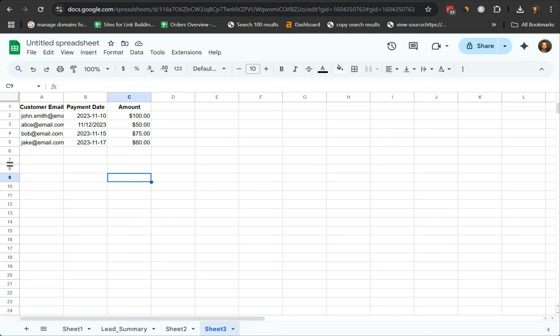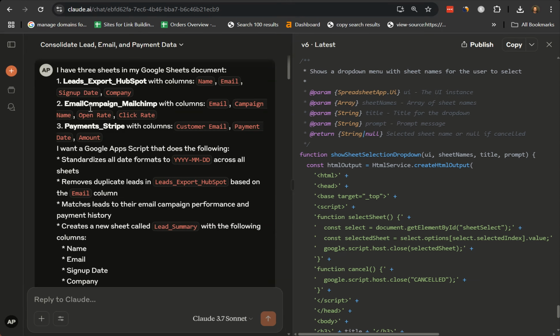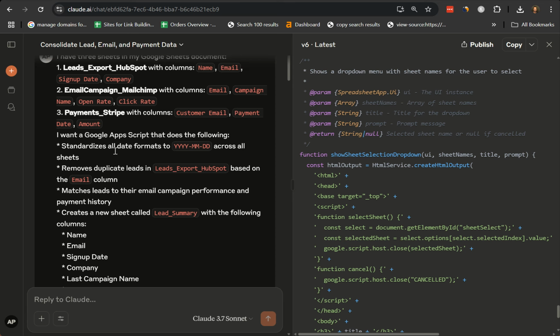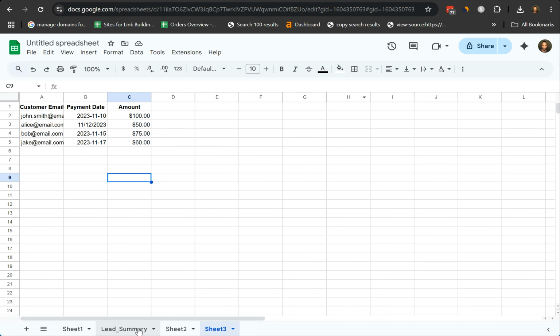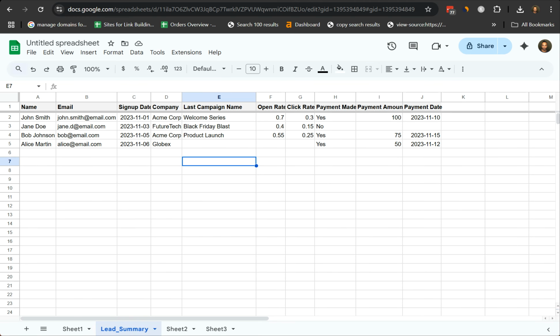I started by prompting Claude in this case. You can read the prompt, but in short, it says, I have 3 sheets, one with lead data, one with email campaign data, one with payment records. Merge and standardize it. Claude gave me a fully working script that cleans the dates, dedupes the leads, joins the matching records. It even created a new lead summary sheet, all from that single structured prompt. Now, the key here wasn't the script. It was the ability to prototype an actual solution in 10 minutes. Now that I've got this reusable base, I can tweak it and expand it.